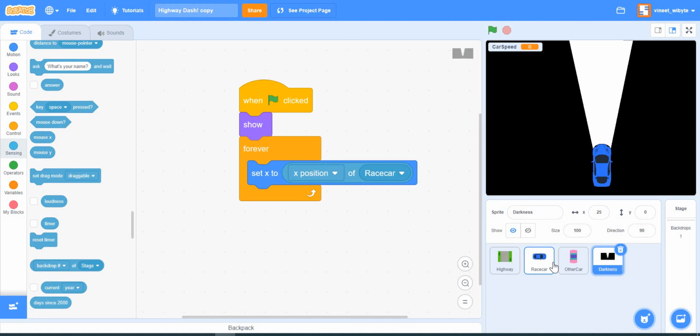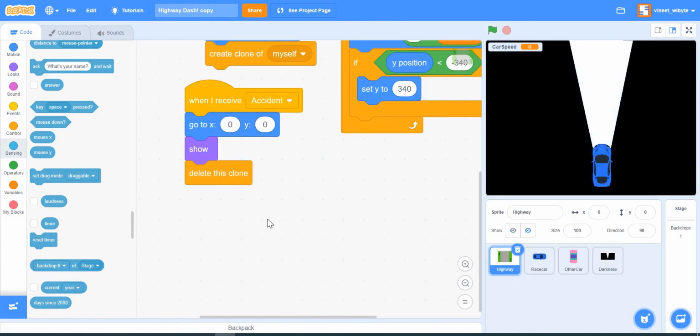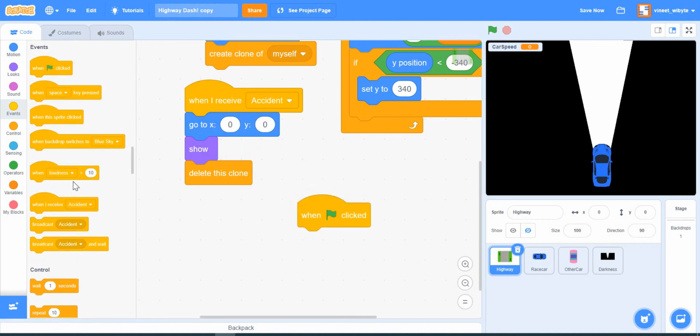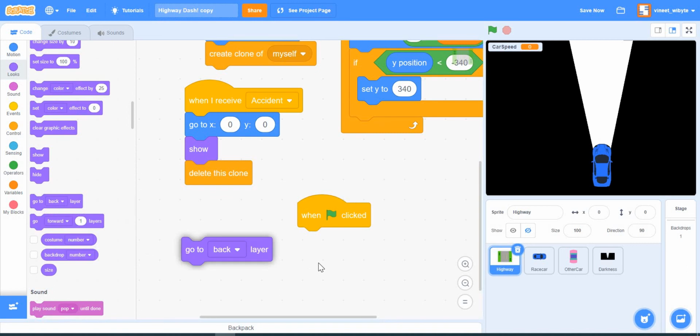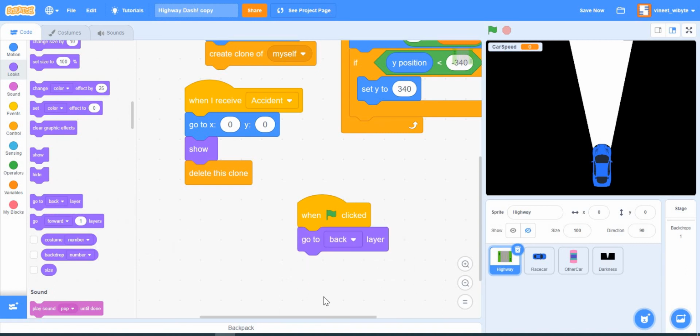So how do I implement all of this? Well, I need to set this for each of the sprites. I'll first go to the highway sprite and put a separate loop here. I'll say, when flag is clicked, go to back layer. So when I do that, this goes to the back layer, and that ensures that everything on all the other sprites is on top of it. So this becomes the foundation of the entire game.